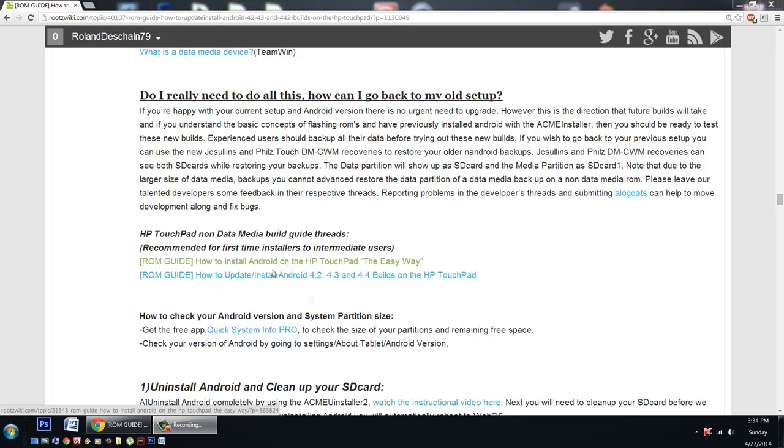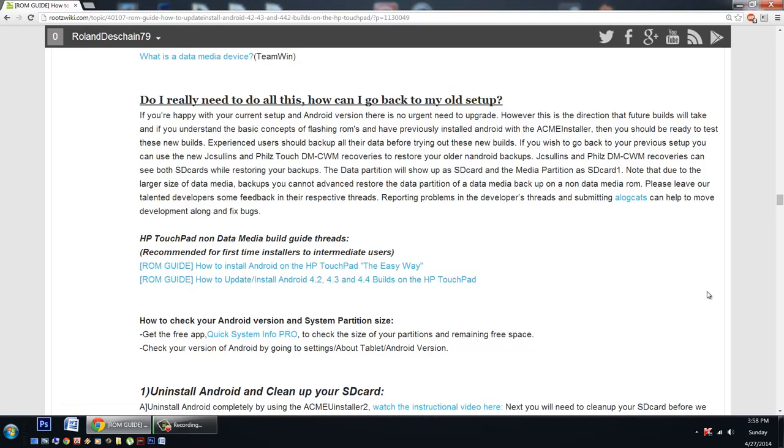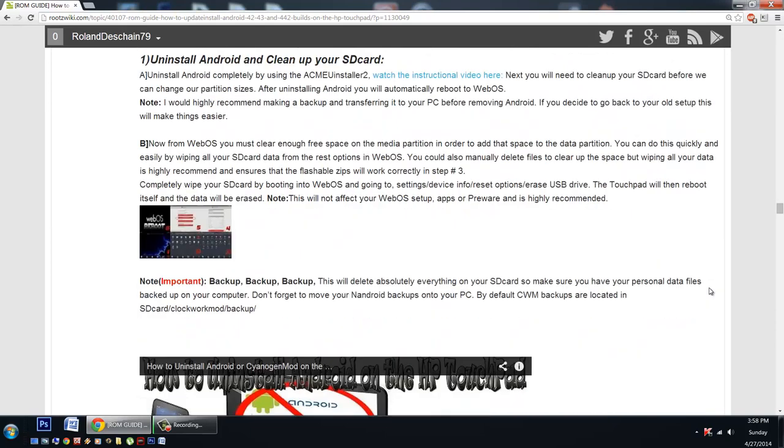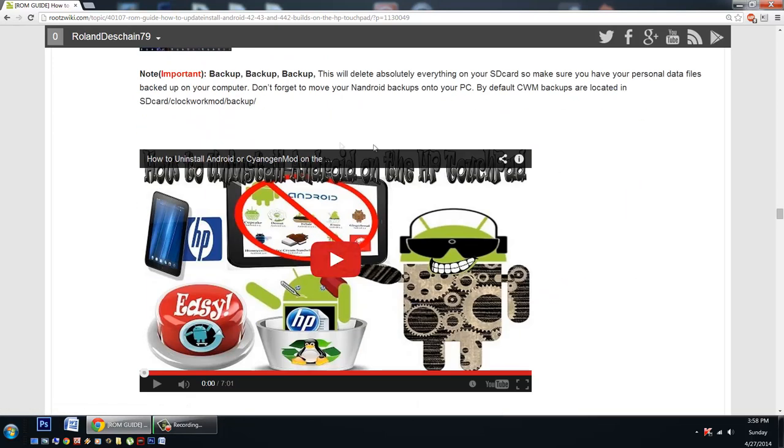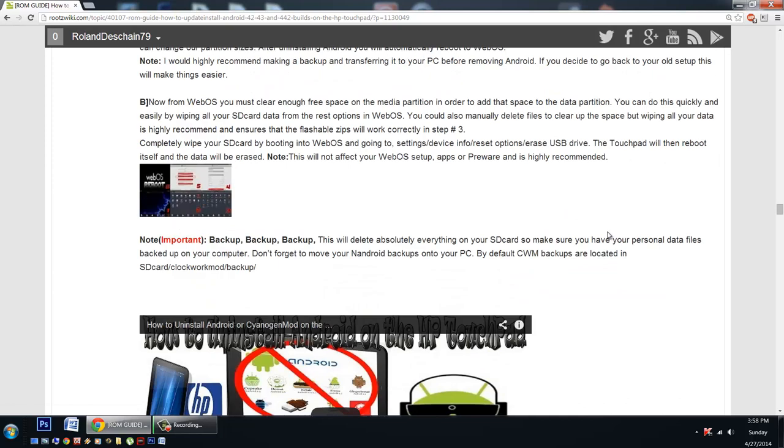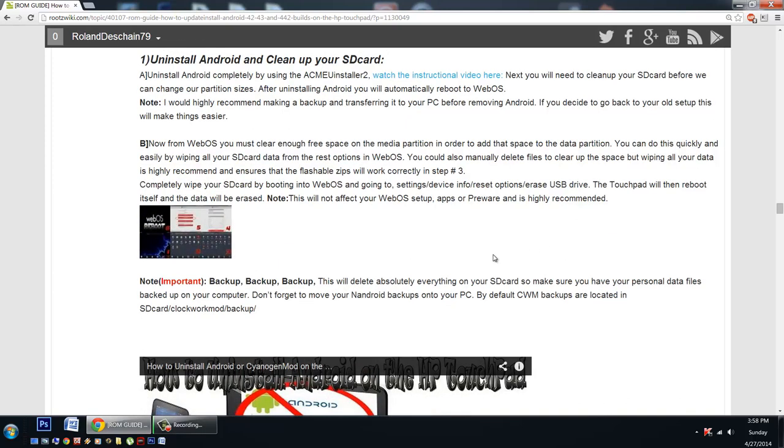Now all the Q&A is covered, we're ready to start installing data media builds onto the HP TouchPad. Step number 1. Uninstall Android and clean up your SD card. A. Uninstall Android completely by using the Acme Uninstaller 2. Watch the instructional video by clicking this link here or scrolling down and seeing it on the page. It'll take you through all the steps and how to get it installed.